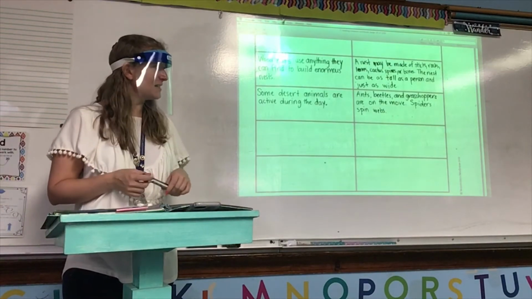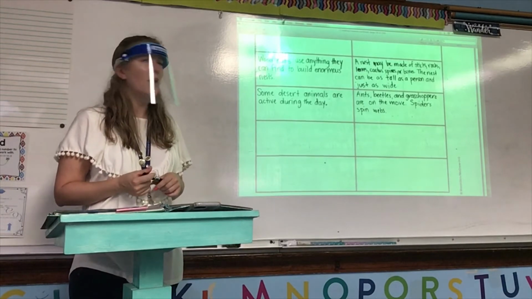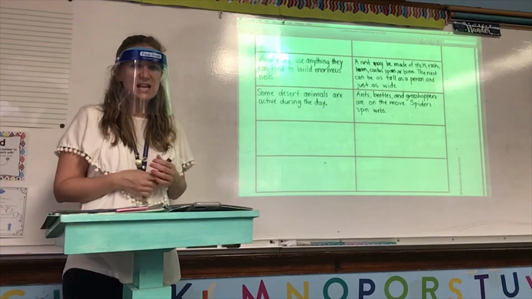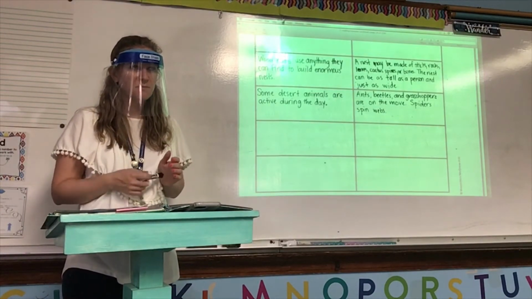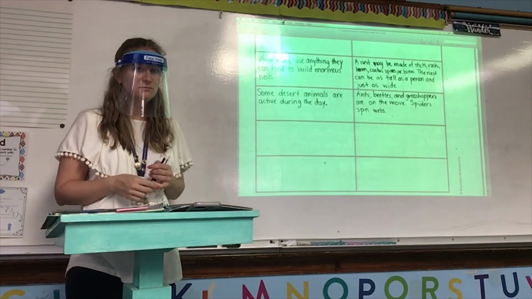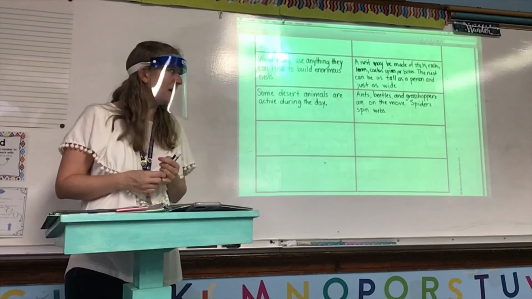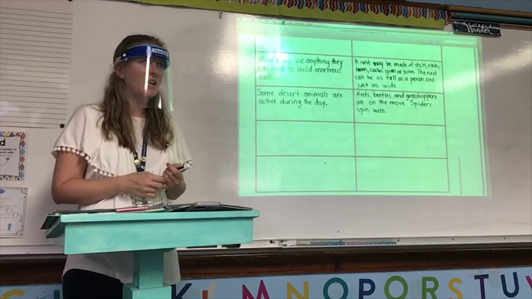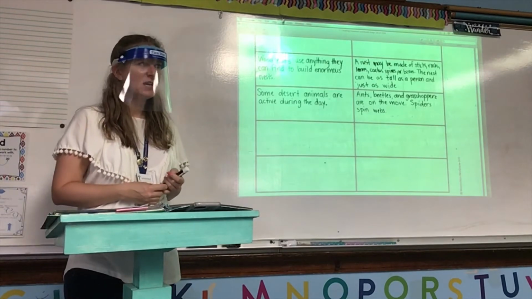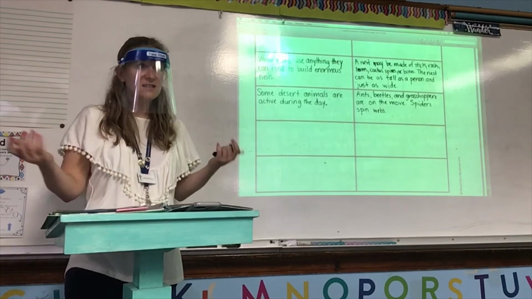So if insects are on the move during the day, would it be helpful for a spider to be nocturnal? Insects are awake during the day. So would it be helpful if a spider was nocturnal? Colin? No, because if a spider is nocturnal and awake at night, then its food is sleeping in hidden places. So can it get food easily? Class? No.